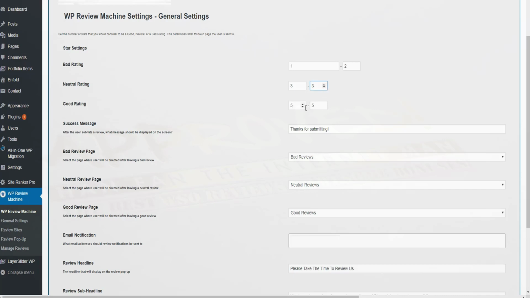For example, though, if you just wanted 4 or 5 stars to be considered a good rating, you could push this down and make a neutral rating be 3. Or, you could even lower that and lower that. So it's up to you, whatever you want to do there. That gives us a little bit of flexibility.